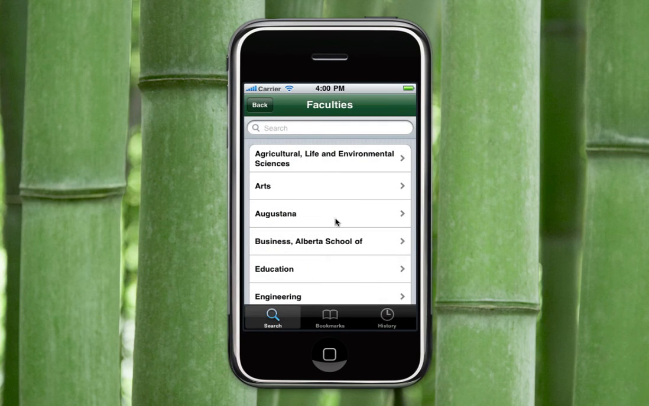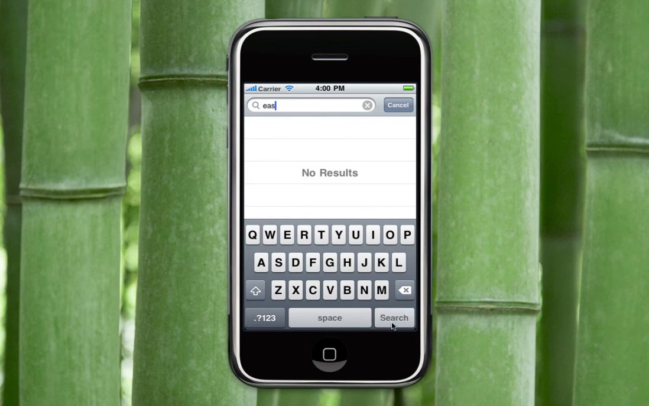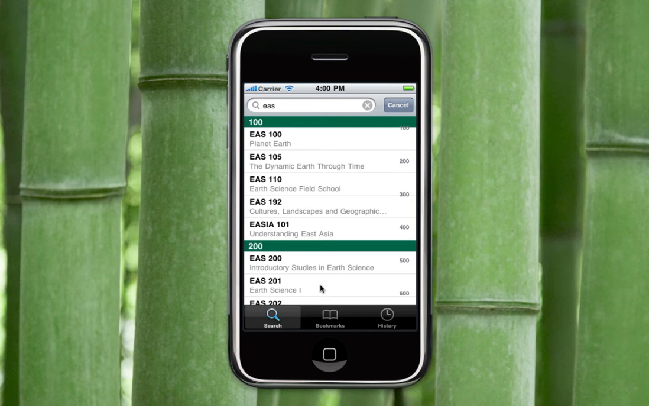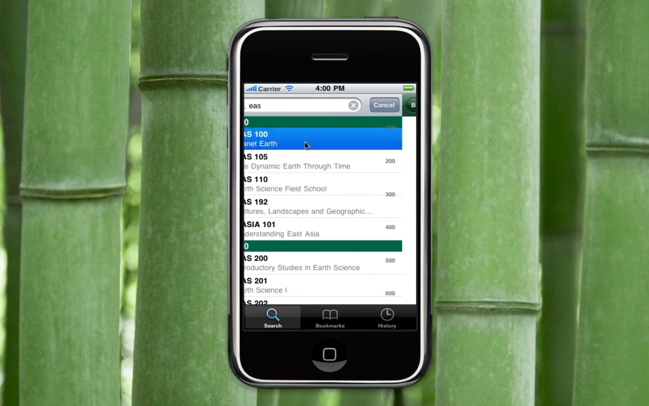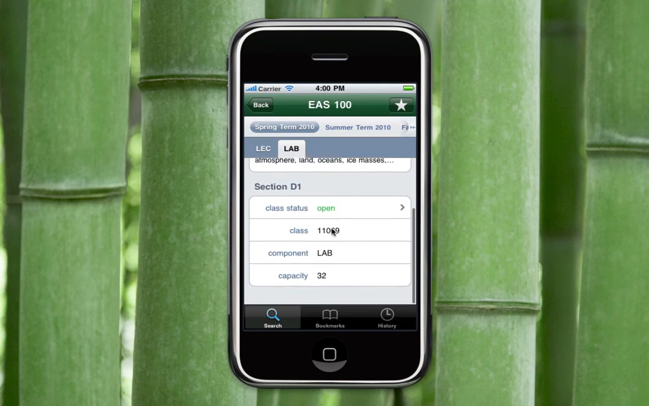Go back into My Courses, we can search for the actual course itself. So if we type in EAS, we get all the EAS courses that are offered at the U of A. So if we click on EAS 100, we can see that there's actually a lab component here as well that gives you the same exact information.